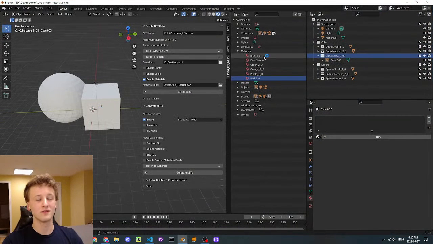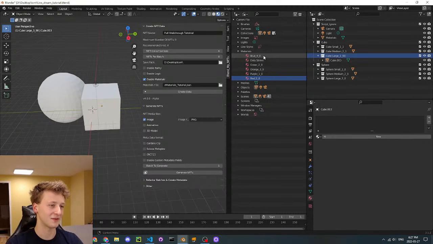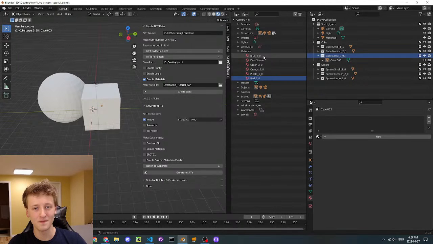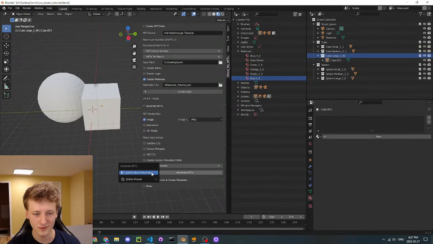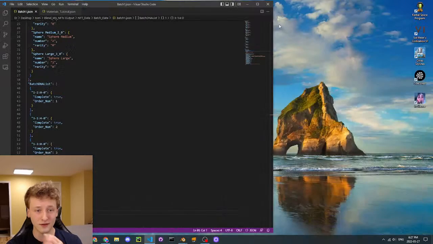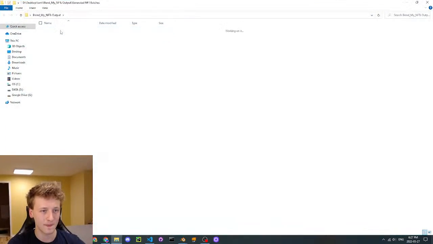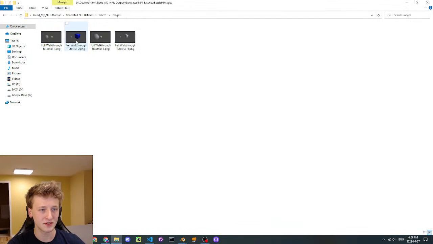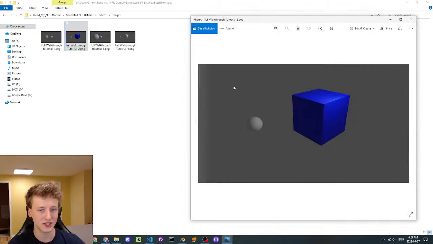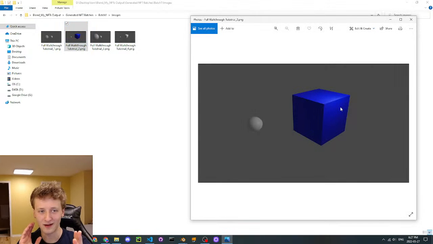So let's do some science. I think this is the scientific method. I'm predicting that on NFT number 2, we'll have a large cube with a blue material applied to it. So let's render this out and generate that. Oh, I think I was right. Let's check it out. We'll go to images, and there we go. The second one had blue selected on it. That's pretty cool.